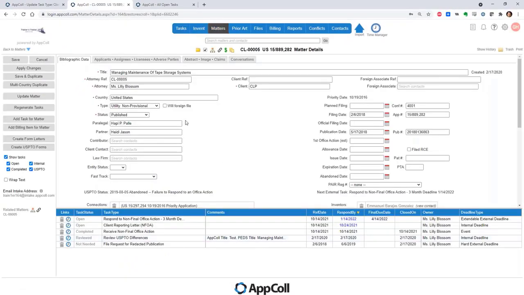Yes, somebody had suggested the status was abandoned. And in case you didn't know, in the settings, if you go to the gear icon into settings, there is an option to turn off task generation if the status of an application is, for example, abandoned or expired or lapsed, something like that. So that's what I had in place. So that's why the client reporting letter didn't generate or the respond to non-final. So thank you for those that pointed that out.